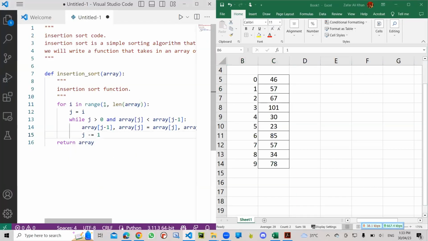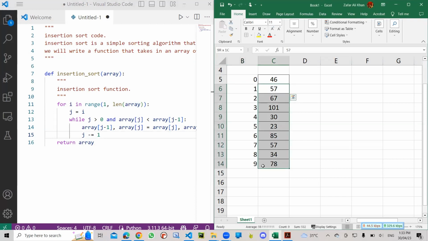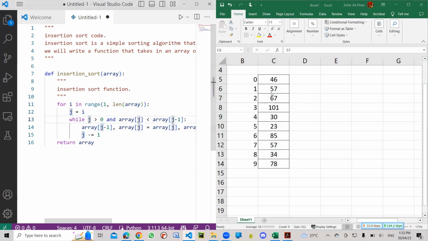ठीक है? So it is starting from 1. This position 1 और कहां तक जाएगा ये यहां तक जाएगा. So this is basically outer loop. I j is equal to I. So j starts from 1. If j is greater than 0 and array j means this one is less than array j minus 1, this one, so then they get swapped.